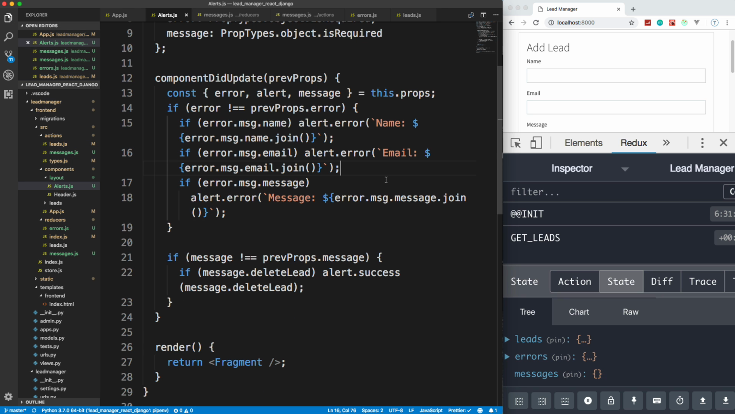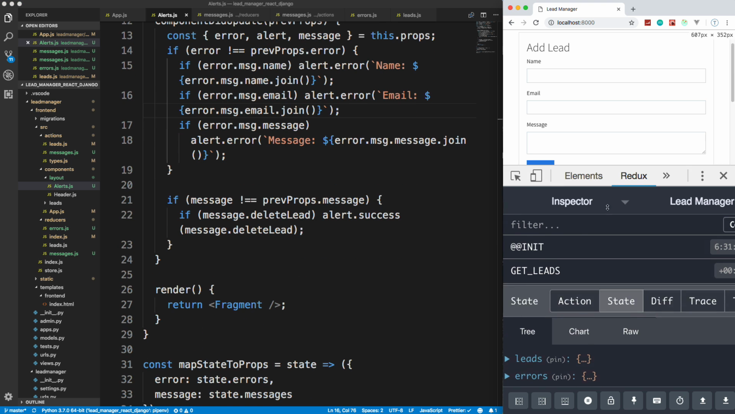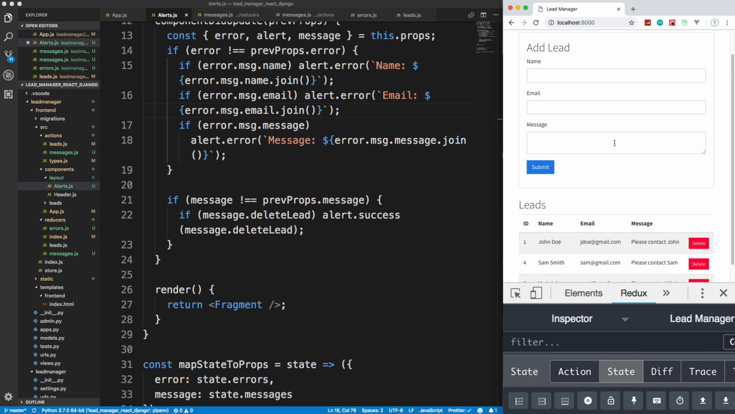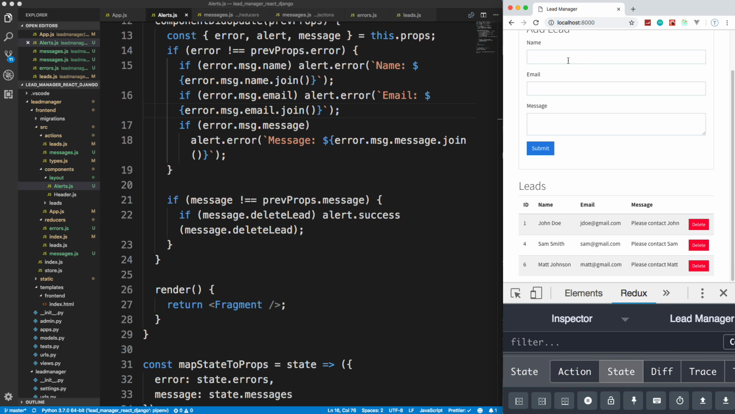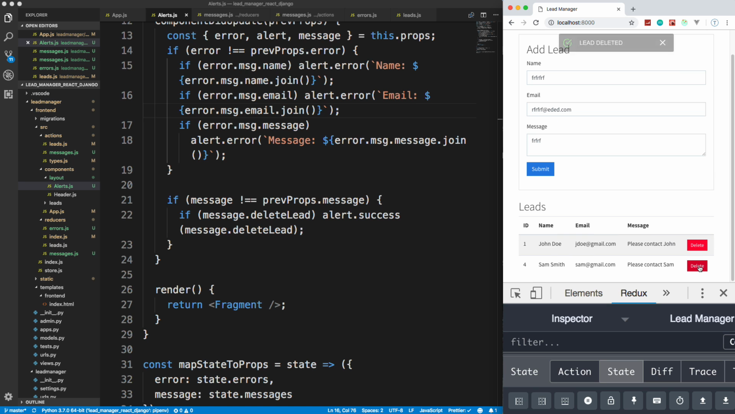So let's save that, and let's go back here, make this smaller. Let's reload this, and let's delete one of these. So let's actually just add one just to delete. Submit. Okay, so now if I delete, whoops, I just deleted two, and we get lead deleted.